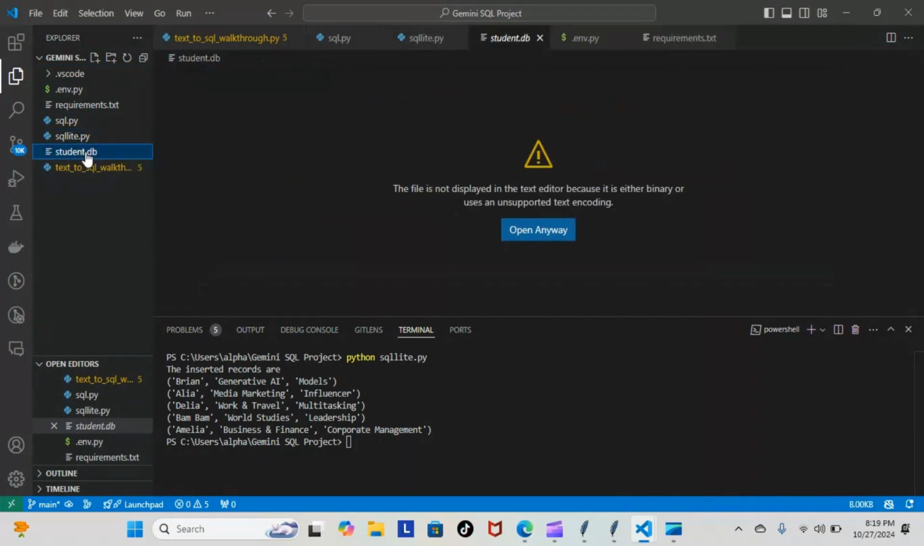I can click on this, and as you can see, this file is not displayed in the text editor because it is either binary or uses an unsupported text encoding. That gives you the answer right there as to why we can't see it. Recall, we don't store strings inside of our database; our database takes embeddings and vectors. So that's why we can't get it displayed in this version and file. If you're following along and you see the student DB and get this message, don't be alarmed, because we're using embeddings and vectors, and that's not supported in this VSC. That's why we can't see it there.